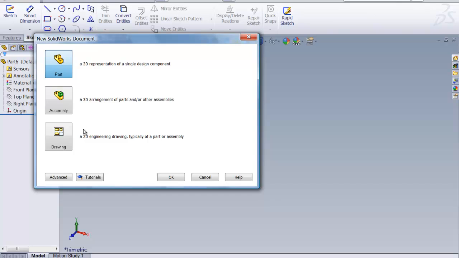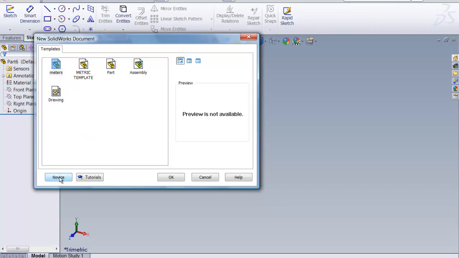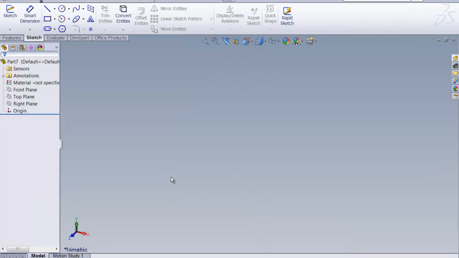This is the normal screen, and you would go to Advanced. And under Advanced, we are in Templates now, and we want to make a template for Part. So then we select Part, because that's what we want to make a template for. And then you say OK. So now we have a completely new screen that we can customize and then save as a template.